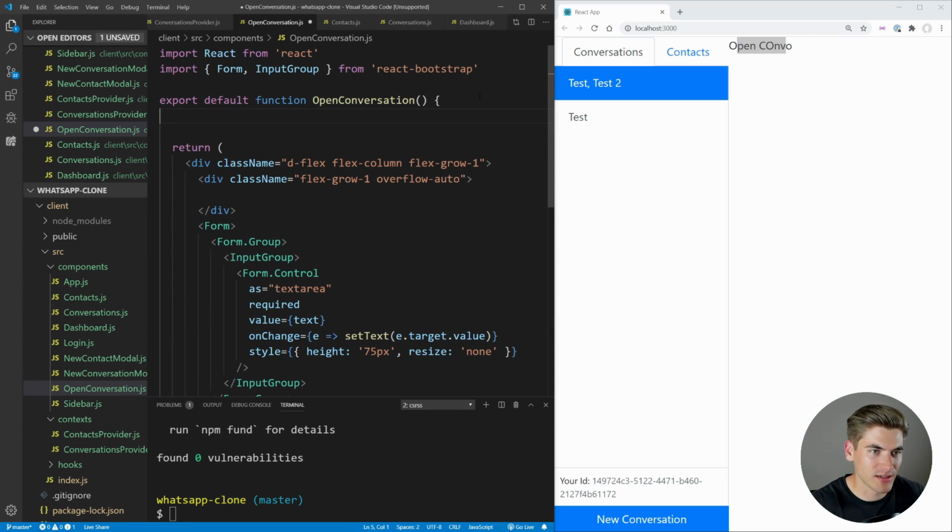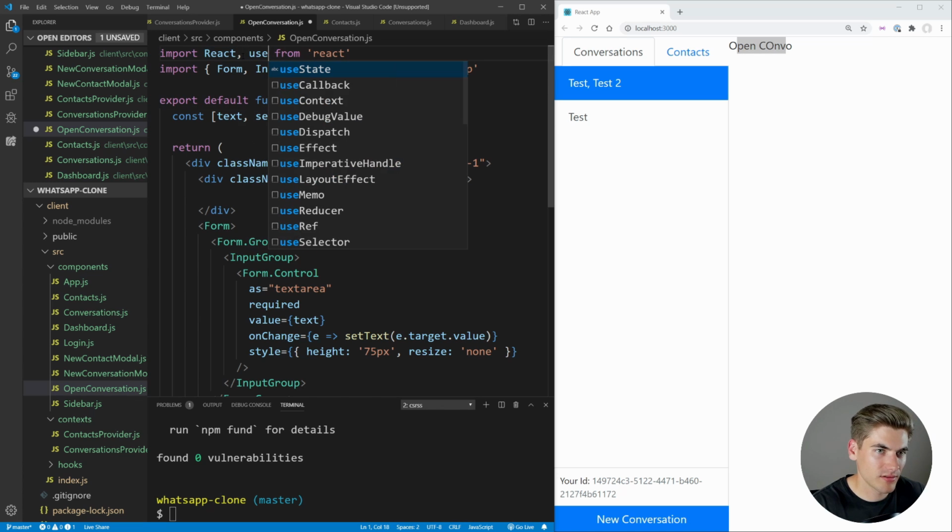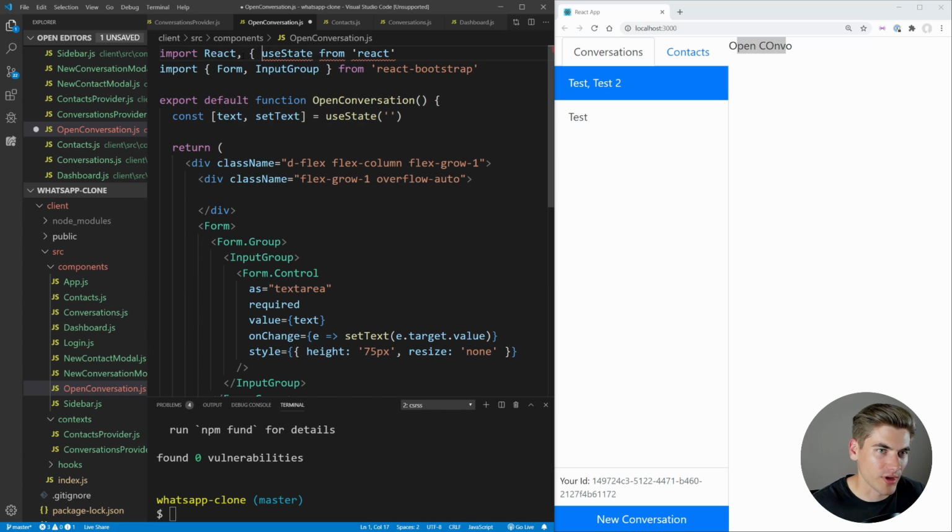Now let's create that state up here. We can say const text and setText is equal to use state. And by default, we're just going to have this be an empty string. And we're going to get use state here from React. And if you save, you should see that there's actually no error showing up. And we have our text box down here, which is exactly what we want.